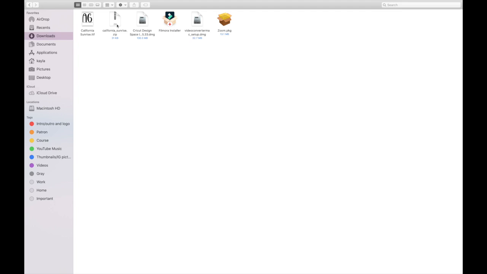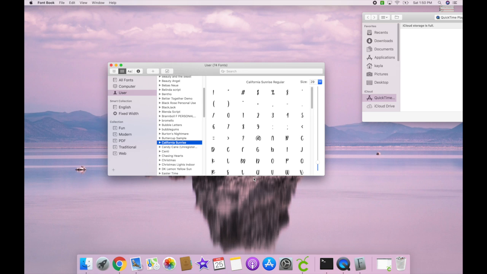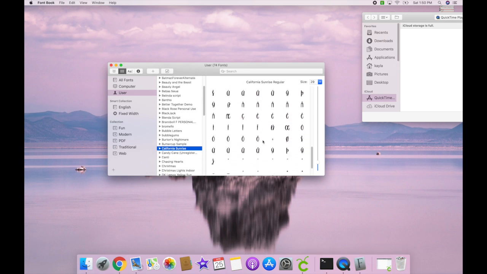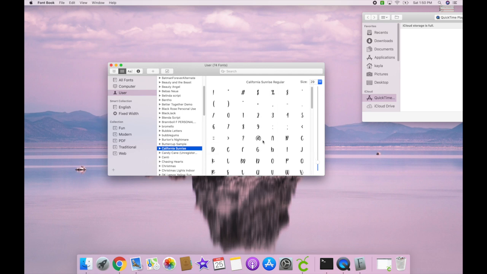On a Windows computer, you have to extract all of the files on the zip file, but on a Mac, it automatically does it for you. So if we double click in here, we can just click install font. Then it'll automatically go over to your Font Book and you can see all of the characters that this font has. If you want to see how to get glyphs, I also have a video on that, so I'll link that down below. I made one specifically for a Mac computer.